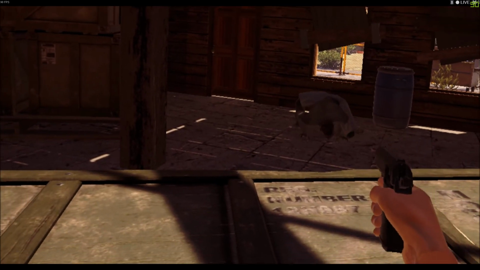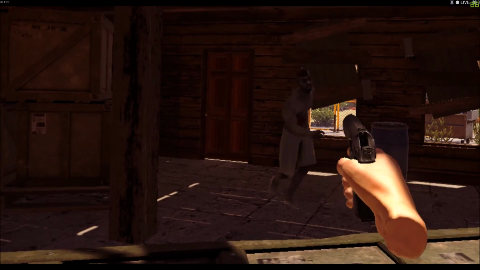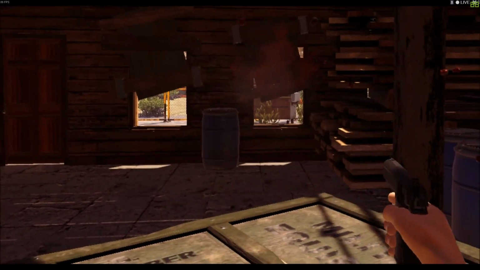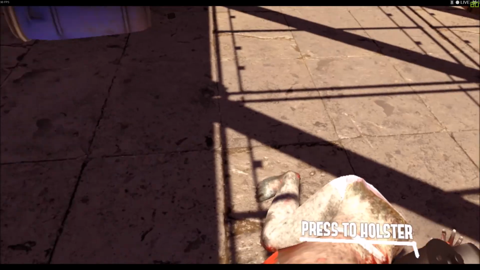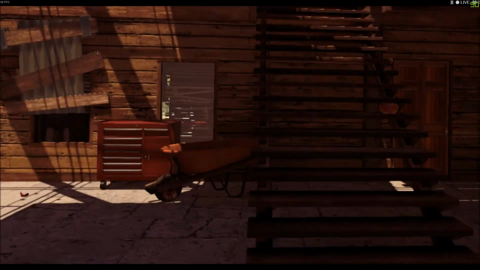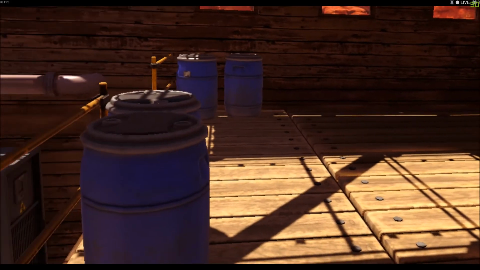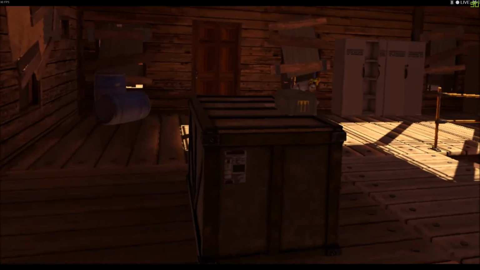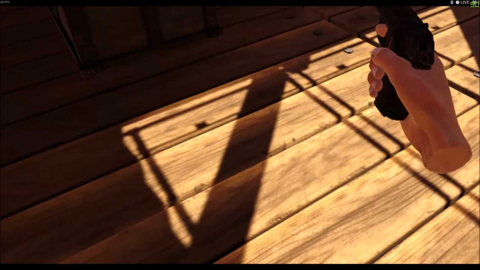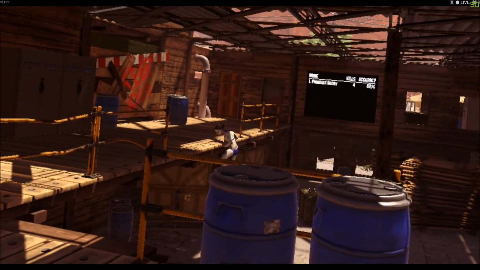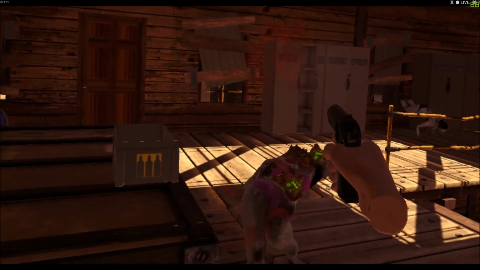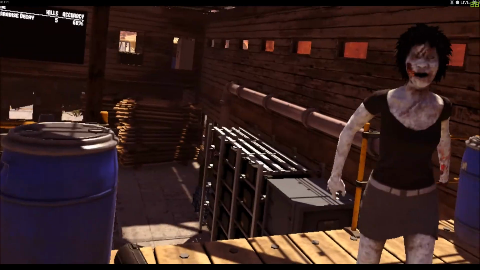Coming through the window. Oops, one behind me. I'll head upstairs. Try and get a good angle. There's a scoreboard there.